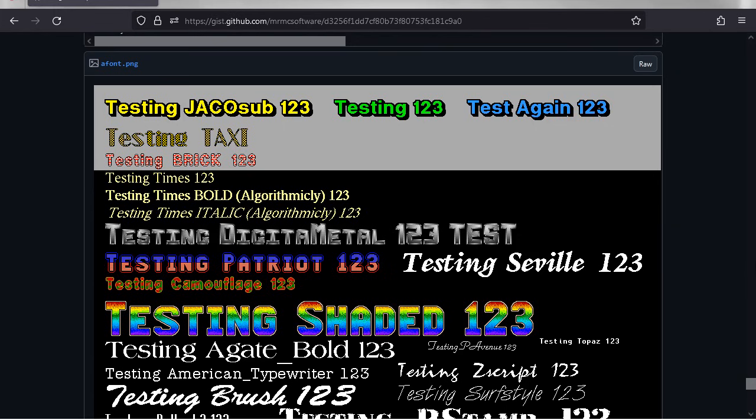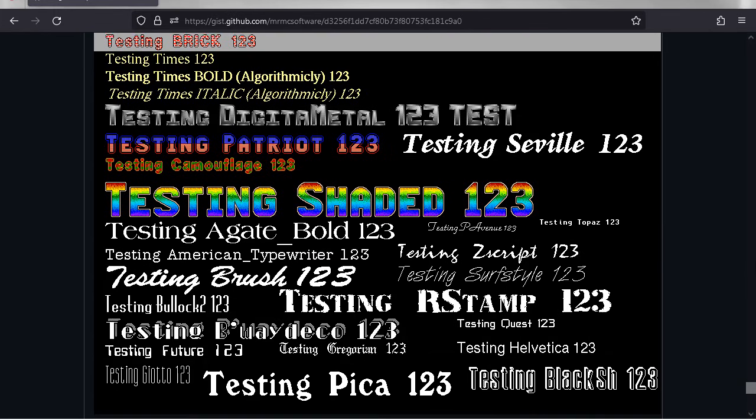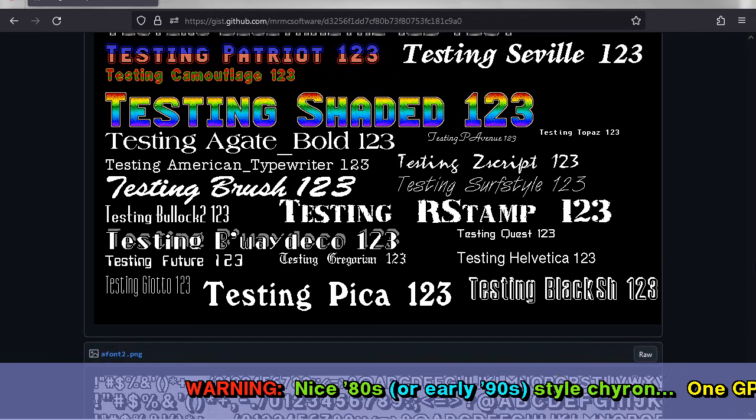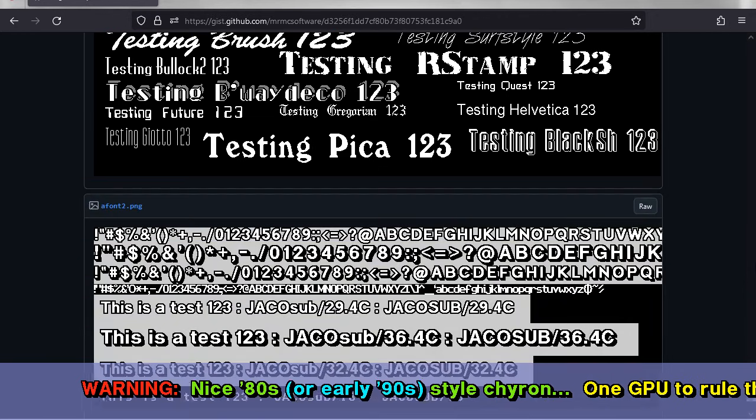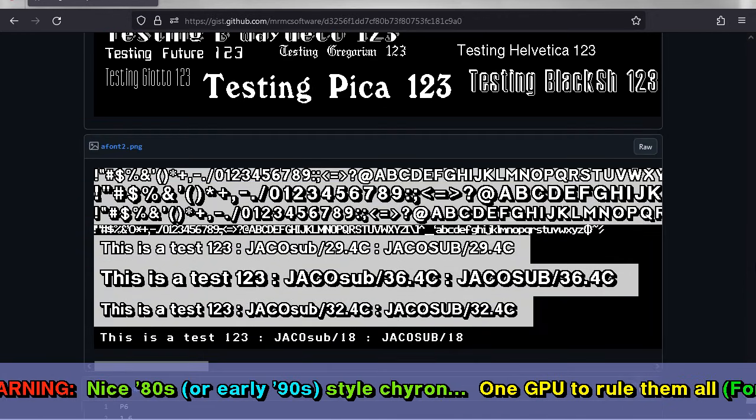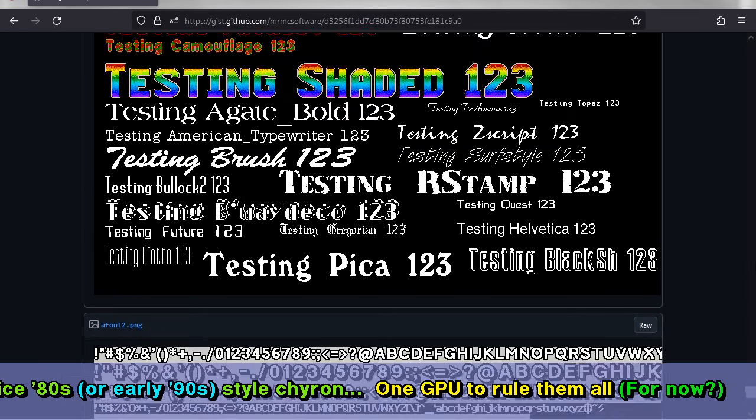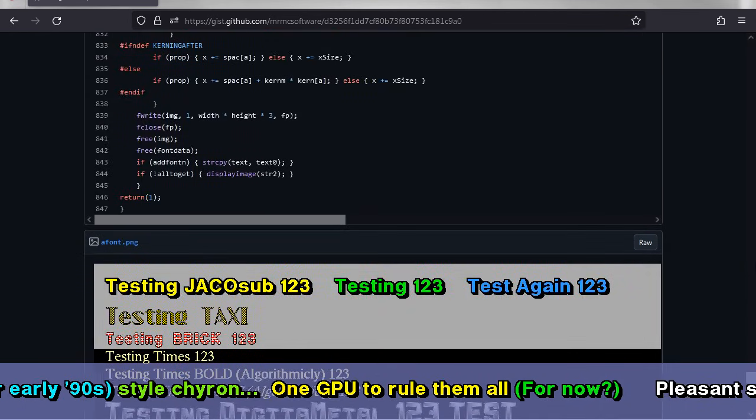Here's some sample images I created with the loaded Amiga fonts. I put this code into a video text annotation filter I wrote. So not only can it load TrueType fonts, it can also load Amiga fonts. This gives a nice 80s style chyron.